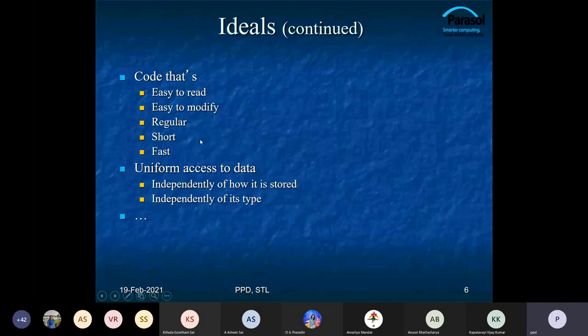So the ideal requirement would be we want to generate code that is easy to read. Readability is very important because that is the key factor of knowledge transfer in any software project. It should be easy to modify because change is a persistent reality in software development. It should be more and more regular to look at. It should be short so that there is less to review and less to write and less to debug. And certainly it must be fast because efficiency is key. So these are certain features of the code that we will expect to meet.